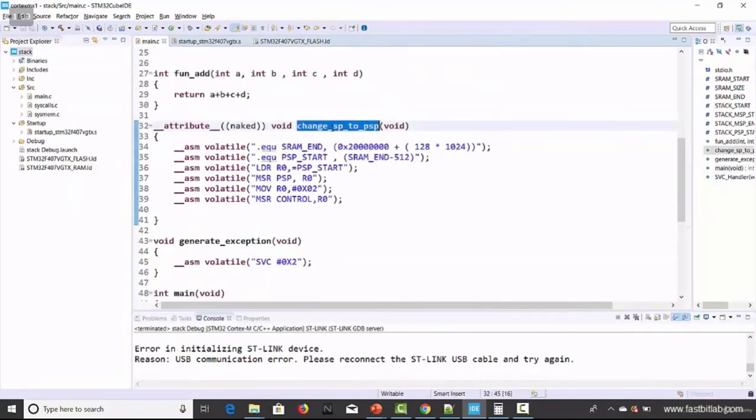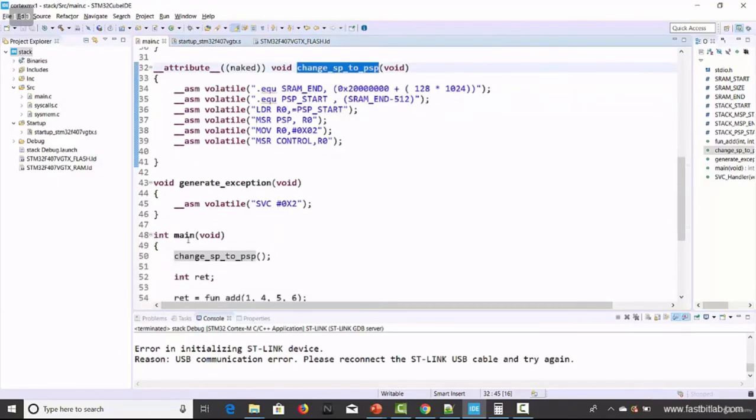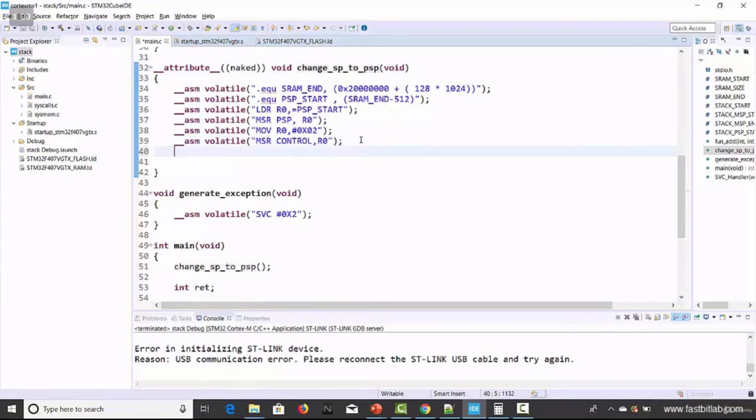So the control reaches here, and we should go back to the main function. That's why we now have to use the return instruction. The return instruction is BX LR. BX stands for branch indirect.